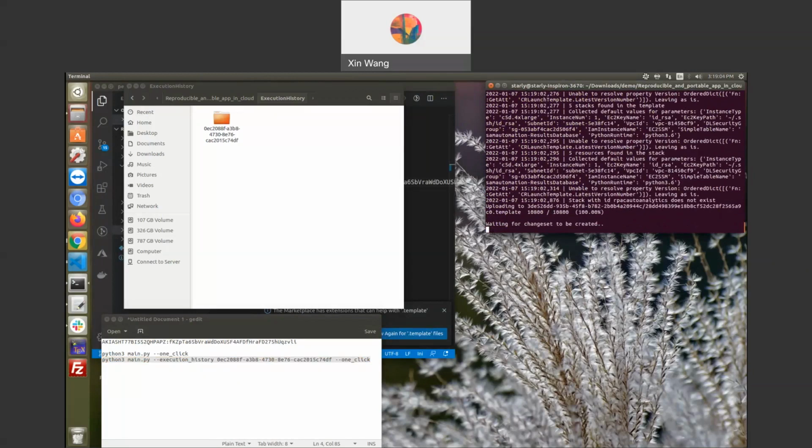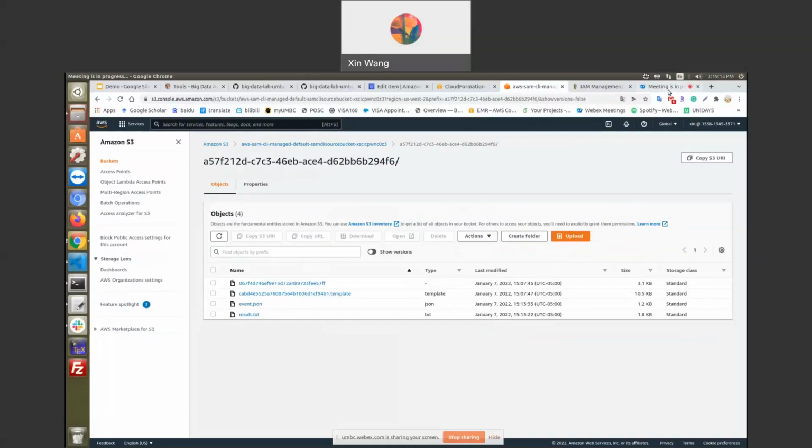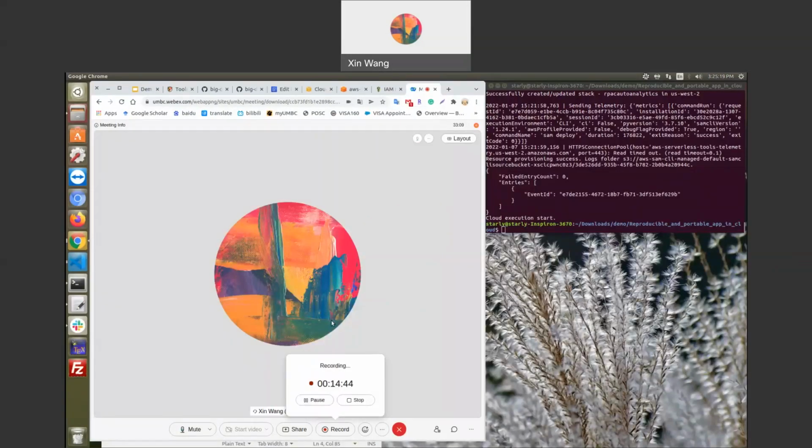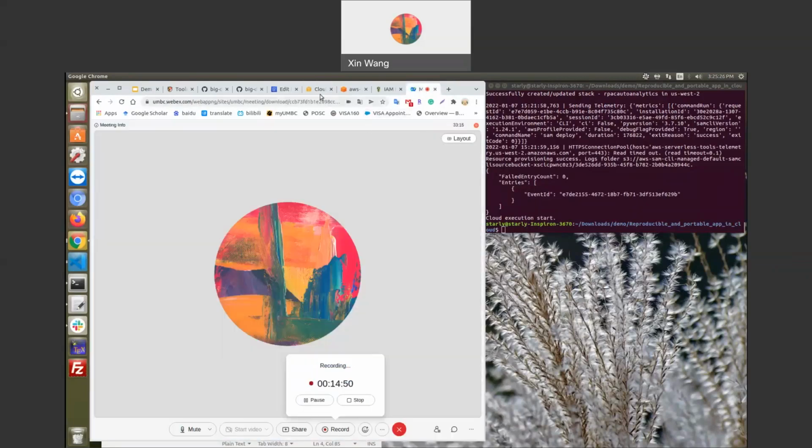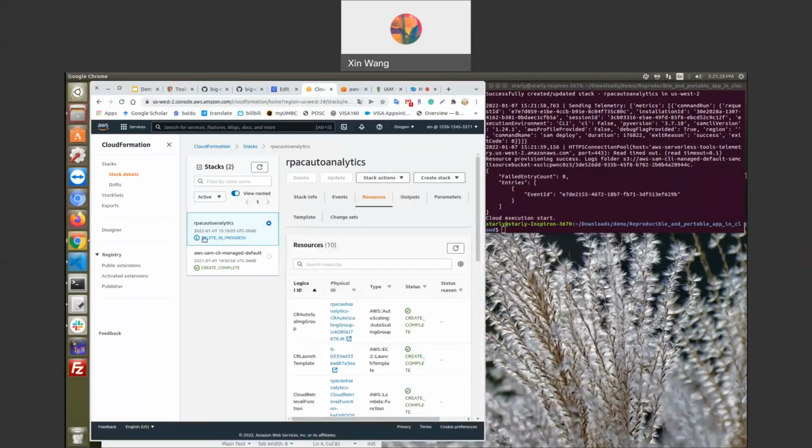Okay, so let's run the command now. We can see the RPAC reproduction is now running. Let's wait for the execution to finish. Okay, now move to the CloudFormation page. We can see the resources are deleting. That means our cloud execution is finished.